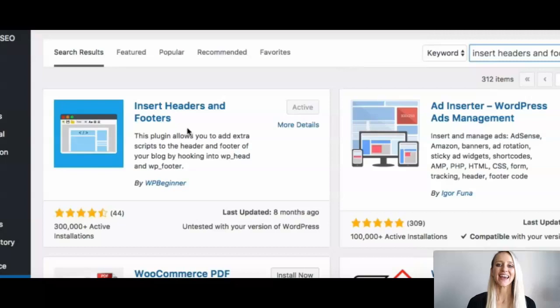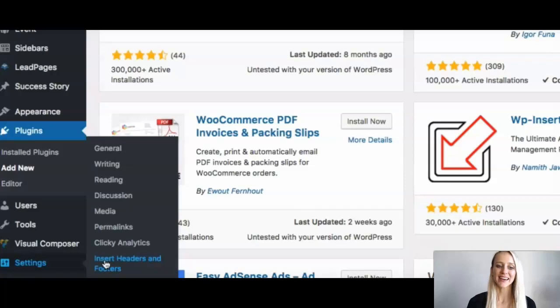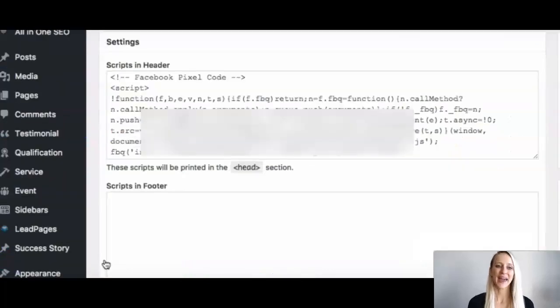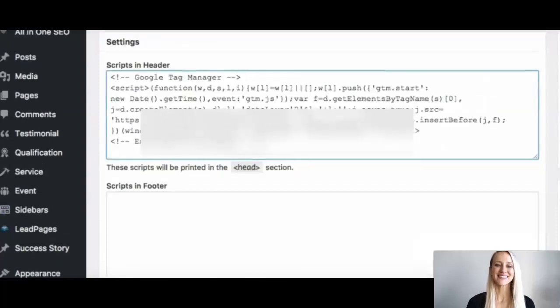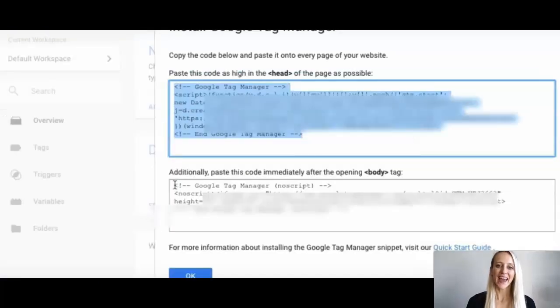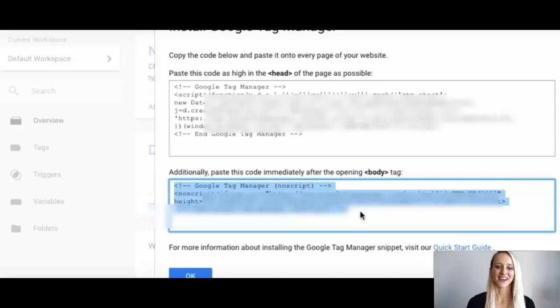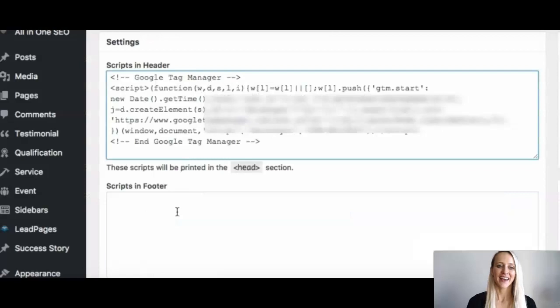So you can click to download it and activate it. And then on the sidebar here, you will see your plugin that you just downloaded and activated. It's called Insert Headers and Footers. So you select it, and it'll then take you to this page where it has scripts and headers. You can add any of that code for the header right here. So you'll just copy and paste it, and you see it says Google Tag Manager with that code. You'll go back, and then you'll copy this section, and we'll paste it in the footer section of this plugin.